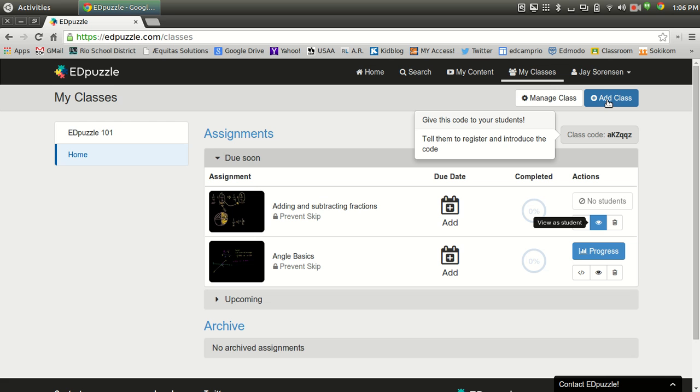You can add your class, give it a name, and then it uses the class code, much like Edmodo or Google Classroom. So when students create their accounts, again using their Google accounts, they can then put in the class code. It is case sensitive, and it will automatically put them into your class. You can then go here to see your student results on their quizzes and go in and grade those open-ended questions.